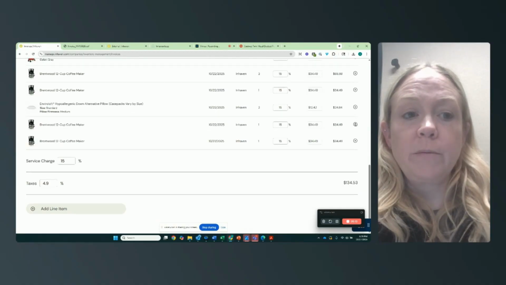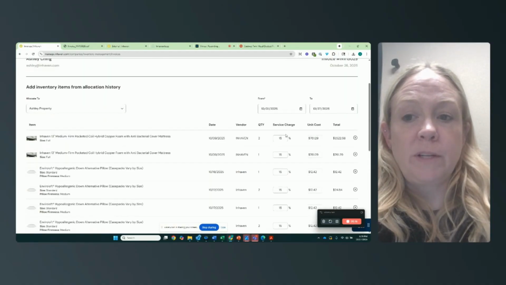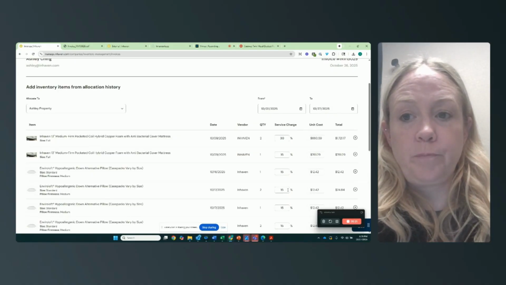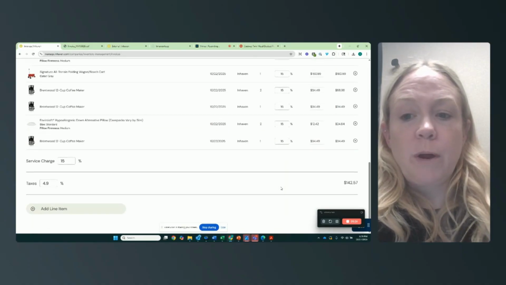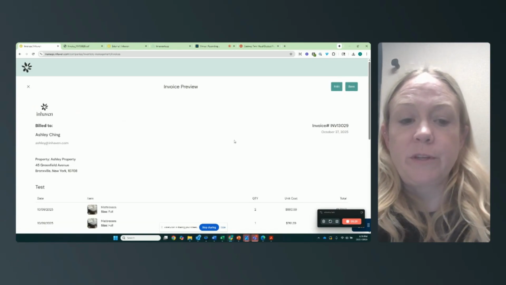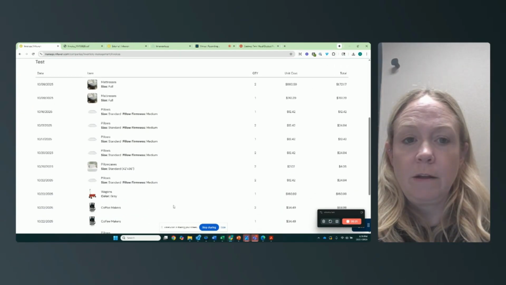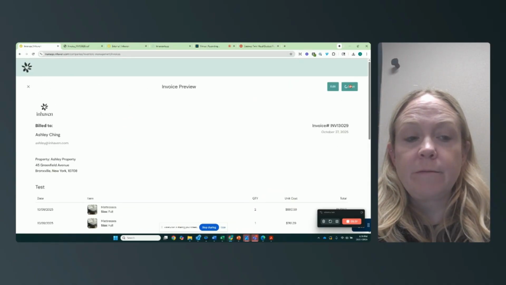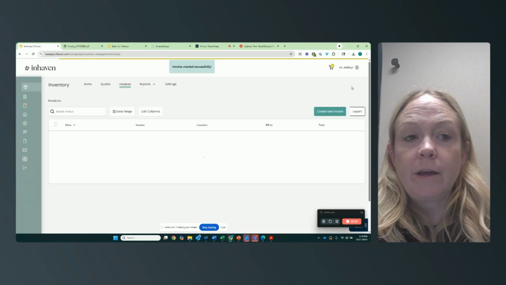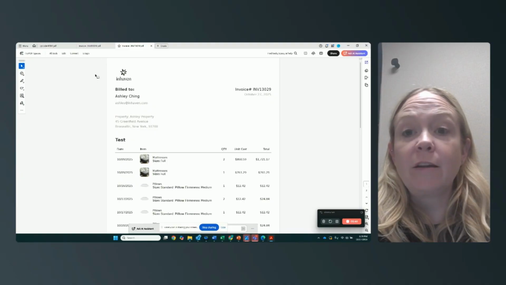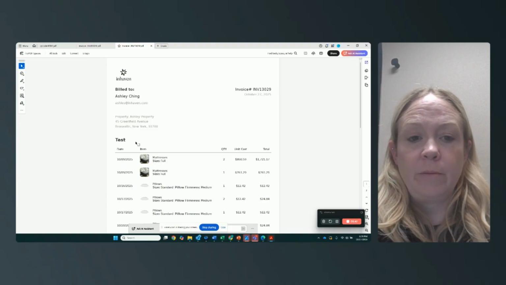You can remove items. You can also change the markup. So let's say on mattresses, you want to charge a 30% markup. That can be done directly here. Once you're ready with the invoice, you can hit preview so you can see what the owner sees. The owner sees all the items that have been allocated, but they don't see the markup. When you hit save, a PDF invoice will be created for you so that you can email that invoice to your owner. Again, it will be your logo here, and all the items will be comprehensive of your markups.